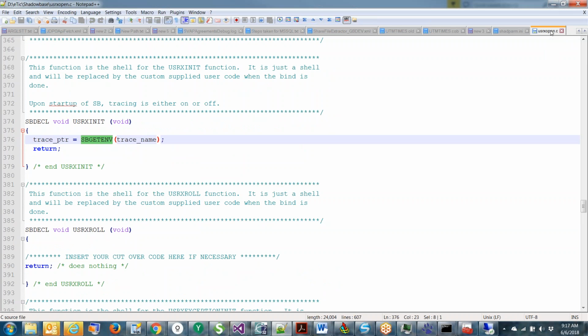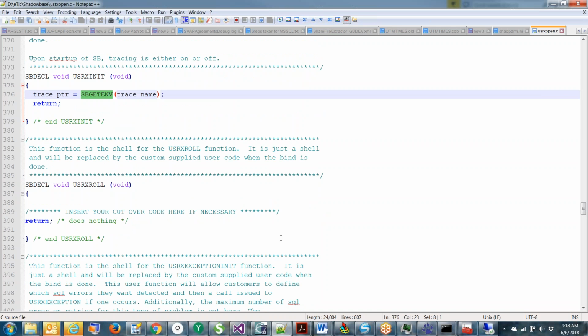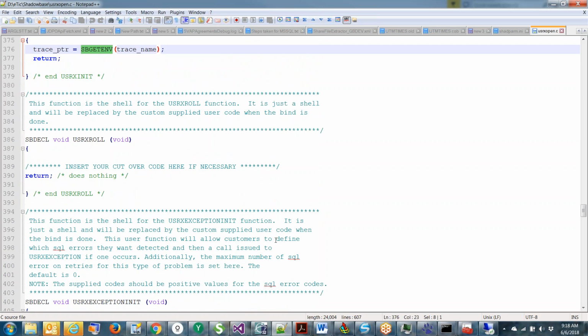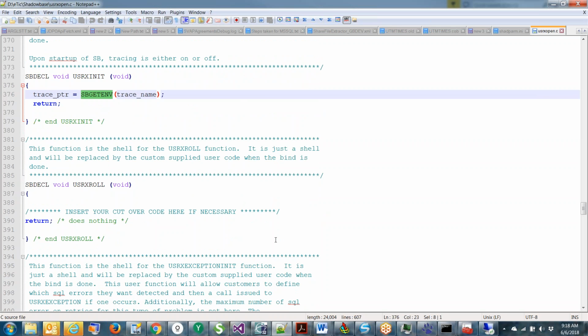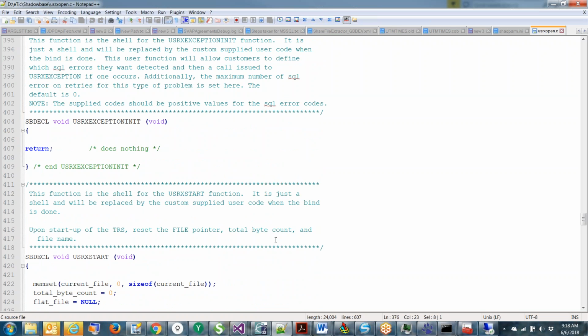Okay. All right, so that's userx init. Userx init gets called once, and these entry points here, userx init, the one below it, userx role, are all explained in the manual as well. But the userx init gets called a single time at startup. Userx role, you probably will need to use. We can skip over that one.